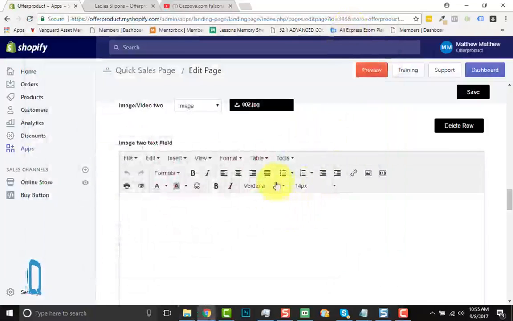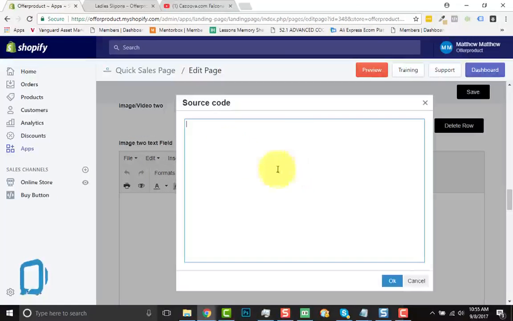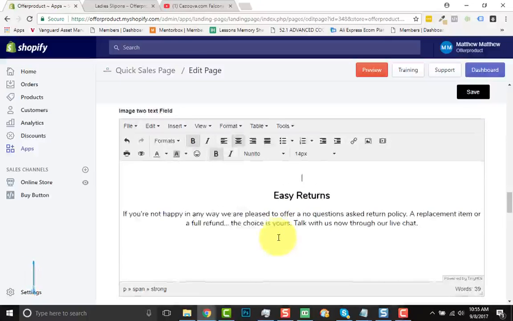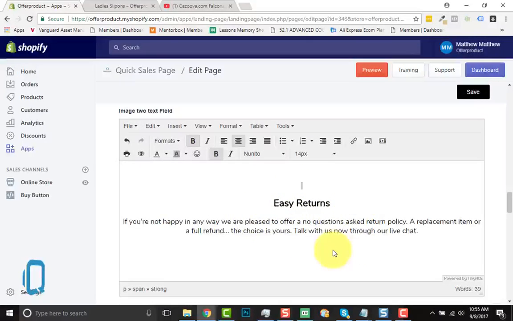Okay, so when you actually make your page, you probably won't be pasting in HTML there. You'll just be putting your cursor in, typing out the text you want, and changing the size and the font to however you want it.